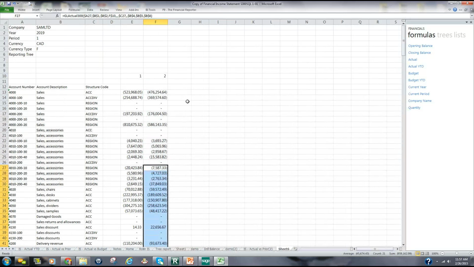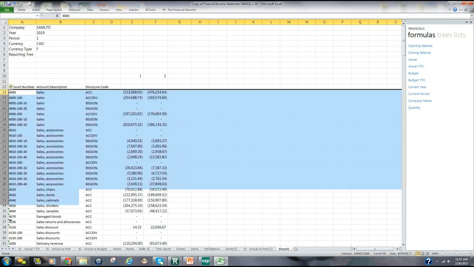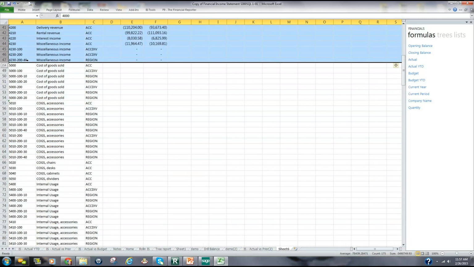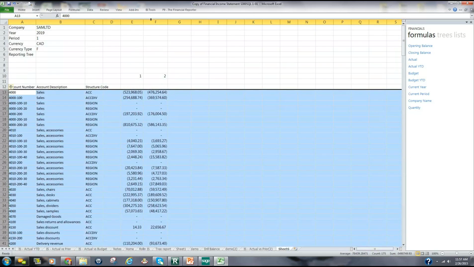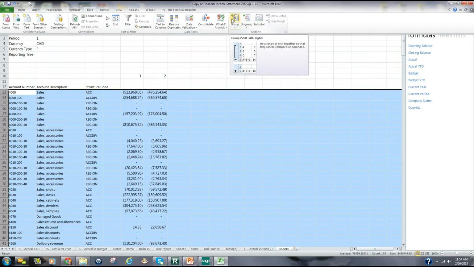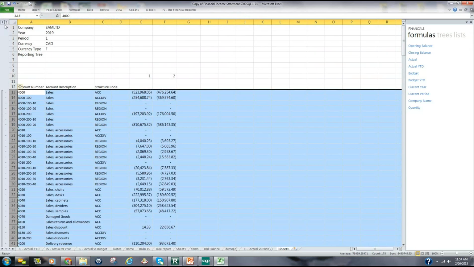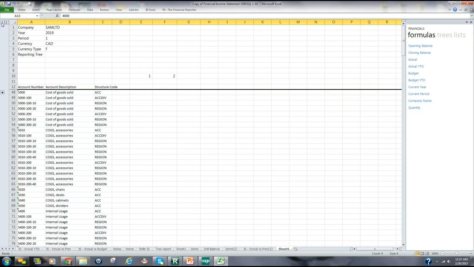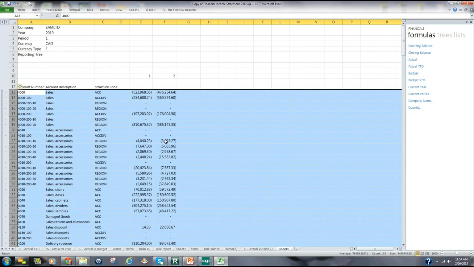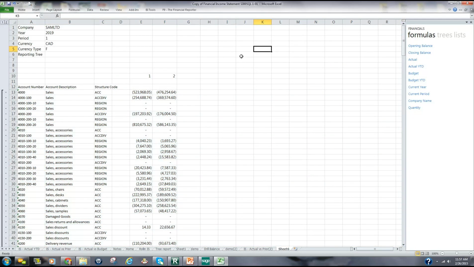I don't know if you're familiar with grouping, but for example, I could go like this, and go to the data tool. I could group all these, okay, and then I could collapse it or expand it for my final report. So those are all ways that I can manipulate these reports and get them to interact the way I want. Okay. Now, any questions?